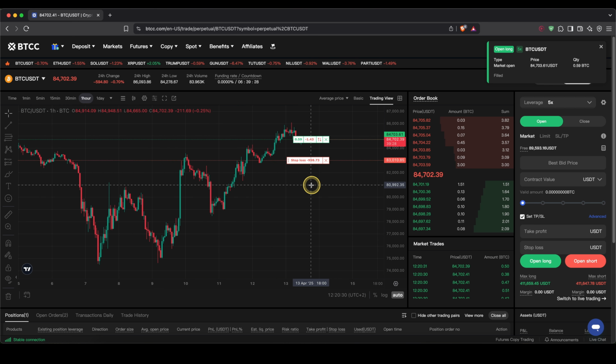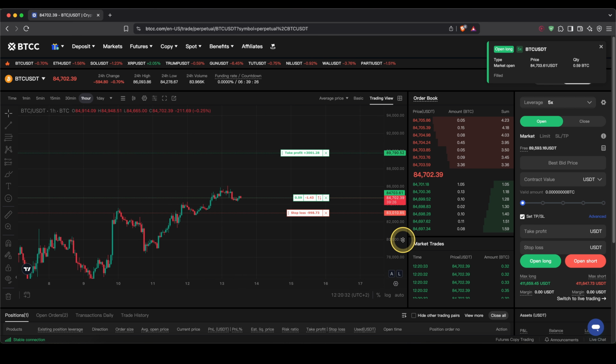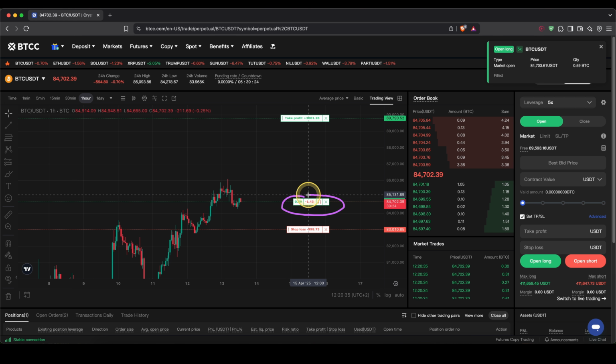We can see it directly in the chart. So if I scroll out a little bit in here, we can see this right here is where we entered the position. We can see 0.59 BTC is the position size. We can see in here our profit and loss in dollars. So $1.40 right now, because the price has gone down a little bit. Up here is our take profit, where we would make $3,000 of profit, and down here is our stop loss, where we would make $1,000 of a loss. So that's how we can easily see everything in the chart.